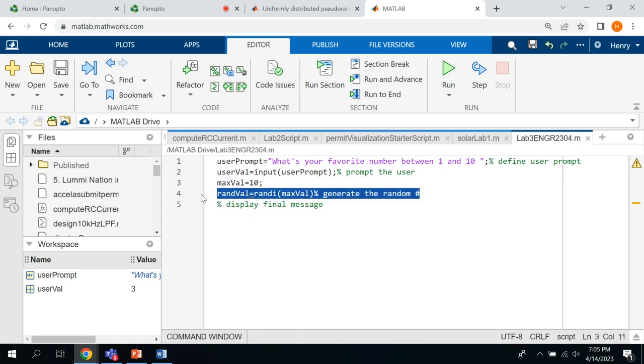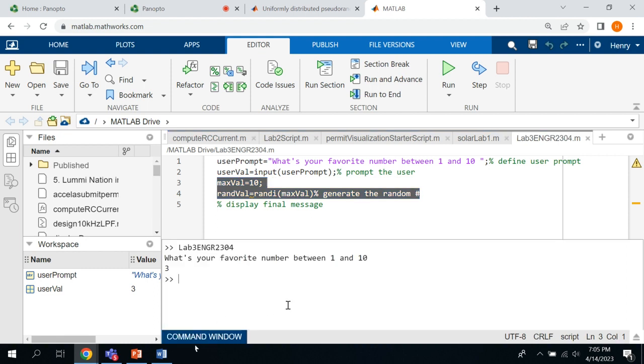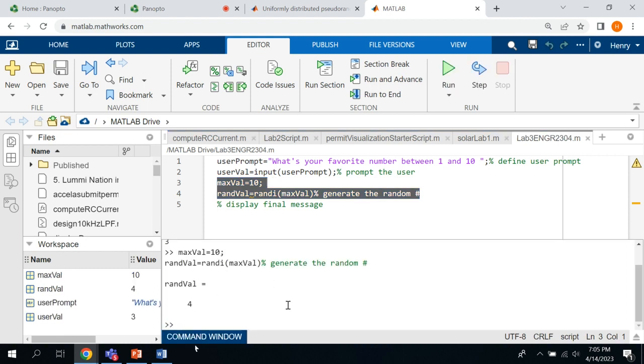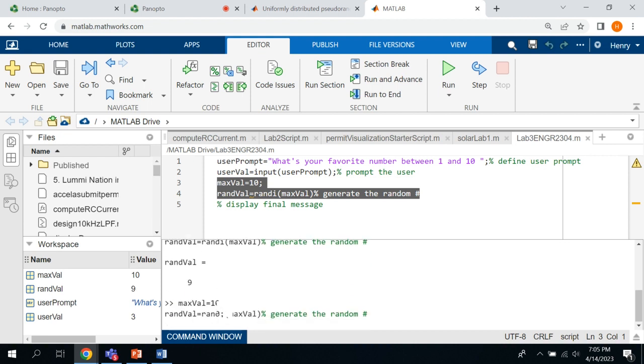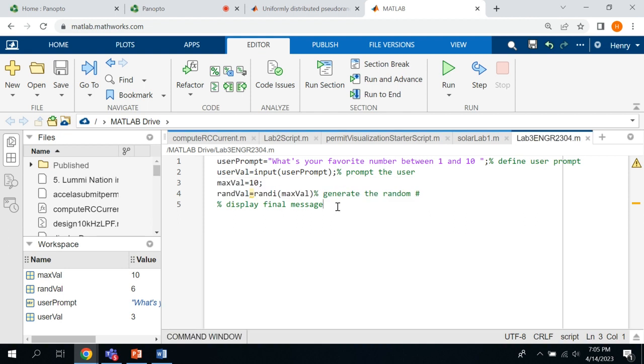And of course, you're going to need to copy the definition of the maxval term as well. And just run this a few times and make sure it's producing random values between 1 and 10. So 4 is a valid output, 9 is a valid output, 6 is a valid output. It looks like it is working here. So we have a ranval. So we've done 2 of the 3 actions that we need to do.